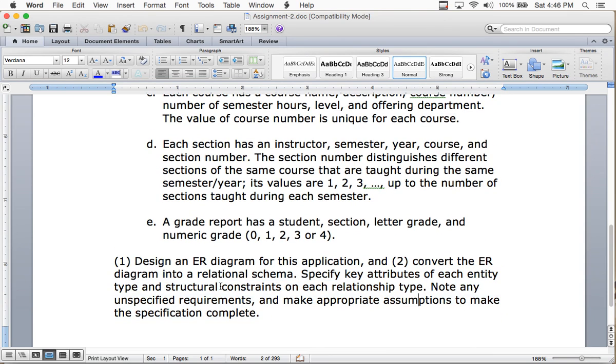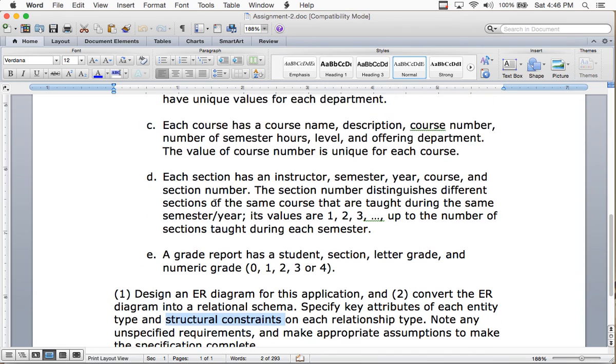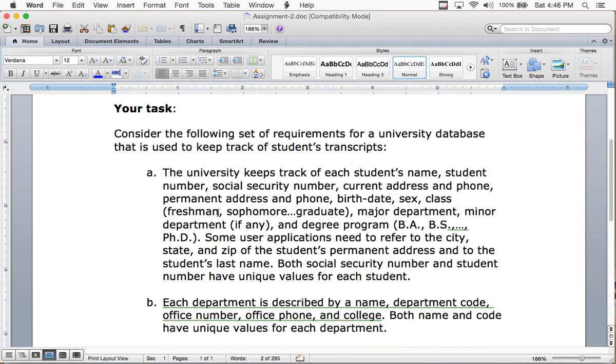So this word, structural constraints, is referring to the primary key. You're going to make primary keys. The diagram is going to give you the foreign keys. We saw that earlier today, but I'm going to review it a little bit more. So what I'm going to do is go through and show you how this assignment works. Start it for you, and you could take it home with you and finish it later. That's how it's going to work.